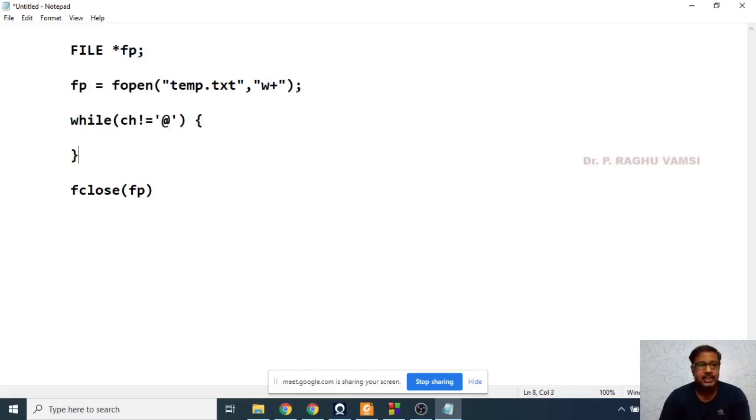Okay, you are supposed to read the character. ch is equal to read of fp dot read or something. That means you look at the file reading options.